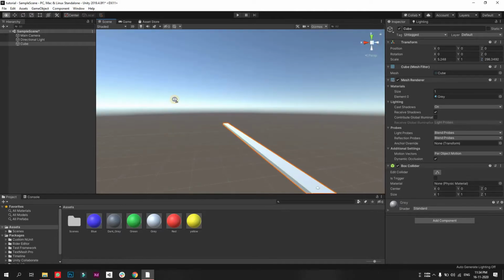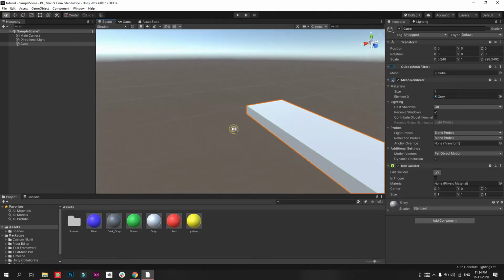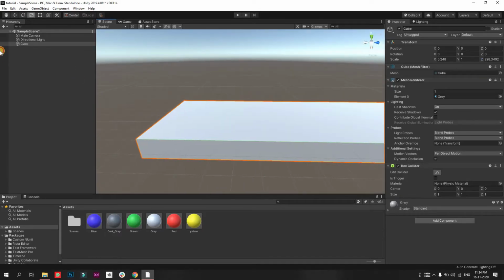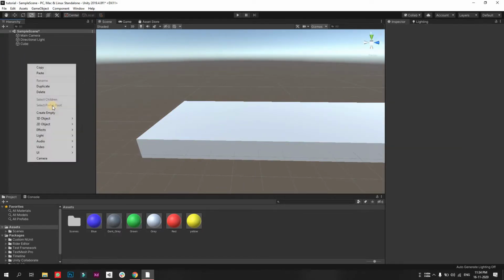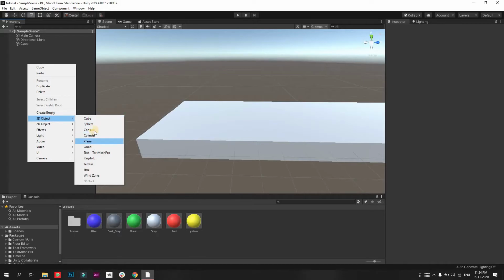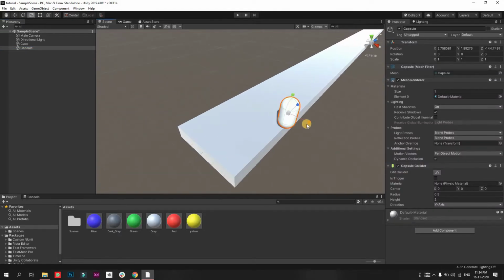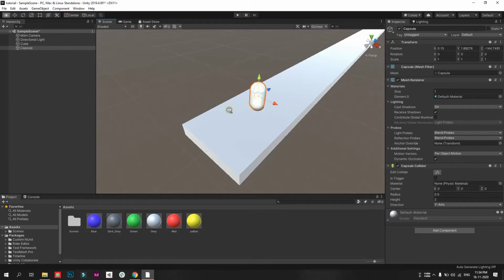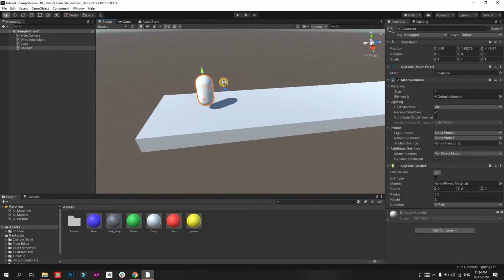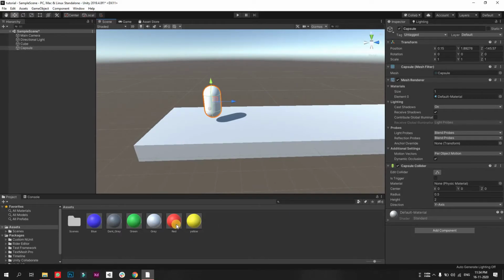So I will go to the end of this cube and now place a capsule here. Right click, 3D object, capsule. So now you can see there is a capsule above the cube. So I can place it here, and I will give it the color red.